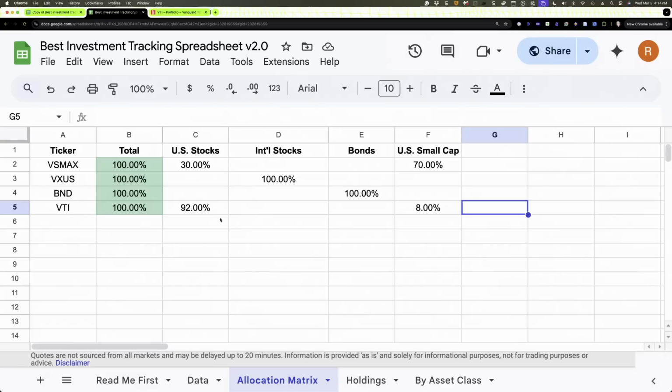And so what this is effectively telling the spreadsheet is when it comes to calculating the value of all of our investments by asset class, when you see VSMAX, give 30% of that to U.S. stocks and 70% to U.S. small cap. And I'll show you what that looks like in a minute. And then once you've got that filled out, you go to holdings.